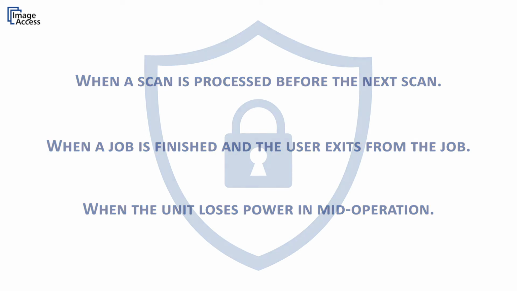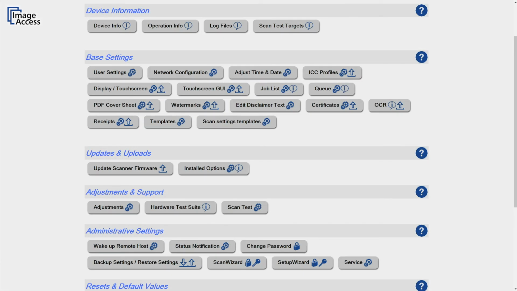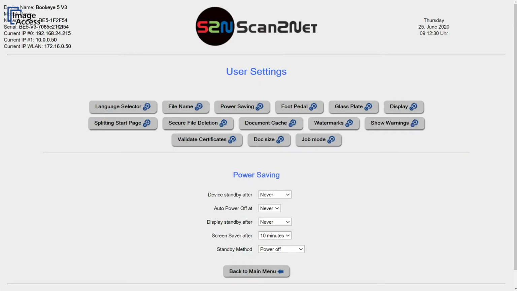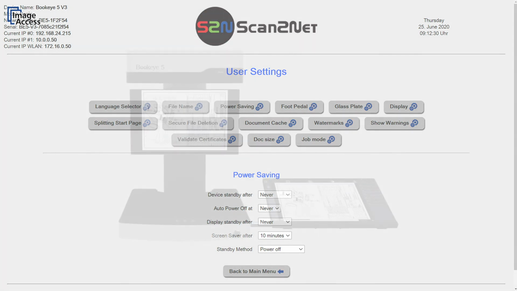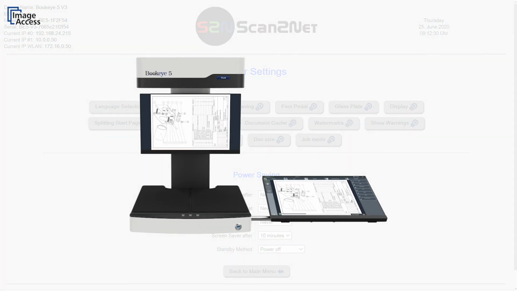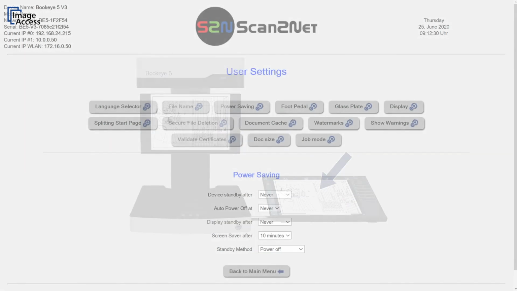If these file deletes are not safe enough for your environment, you can log in as power user and go to user settings. In this menu you have different options to select, for when the scanner should go into standby mode and what the scanner should do in this case. This protects your privacy in case you leave the scanner on and walk away, leaving the last scan on the screen, or worse, without finishing a scanning job.